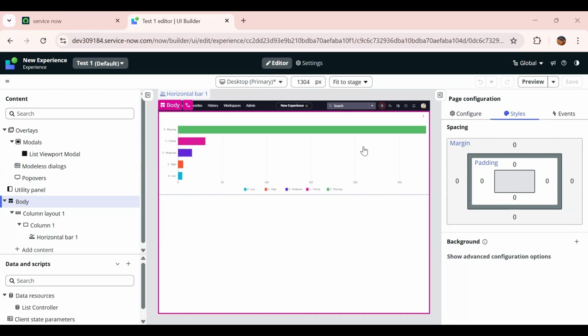Hey everyone, welcome back. In today's video, we are going to walk through how to link a data visualization like a bar chart to another page in UI Builder and automatically pass filters so the next page only shows the relevant records. Let's jump in.